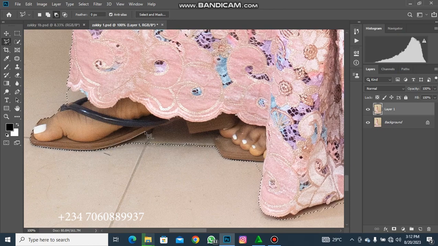Let me just show you this area, and there we are good to go. We have to fast forward this part because this is the part that really consumes a lot of time. Yeah, it consumes a lot of time trying to figure this out, so don't mind. You have to just be patient to achieve this.